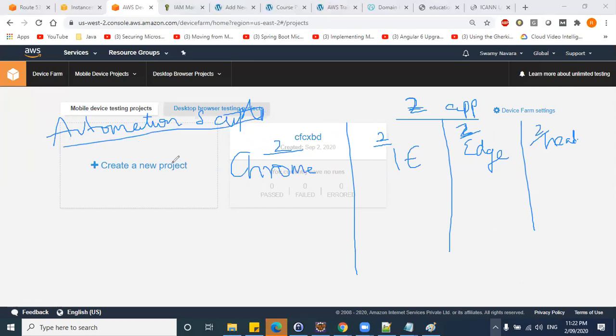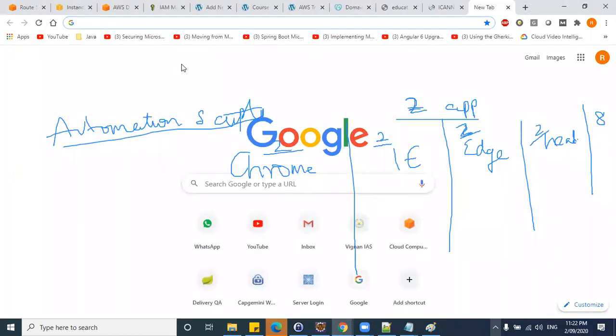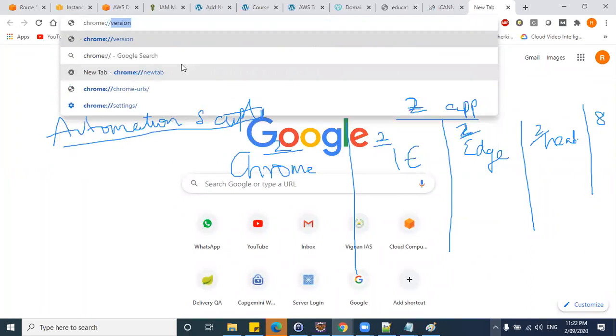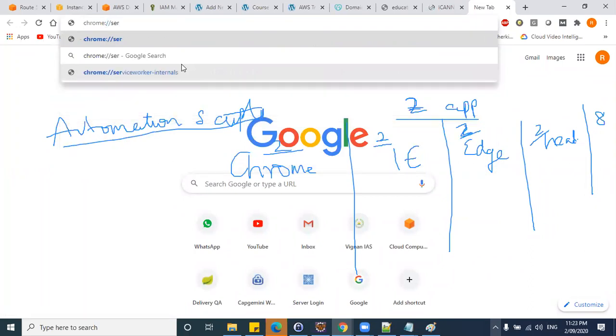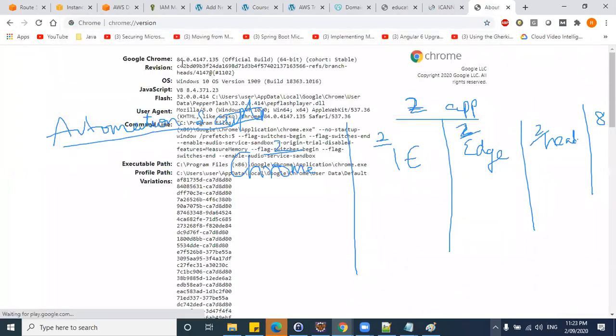So once you have your automation scripts ready, two applications you need to run. How many variants are there till now? 2 plus 2, 4 plus 2, 6 plus 2, 8. So till now 8 variants are there. Now under Chrome browser, my current Chrome version is, say for example, 84.0.